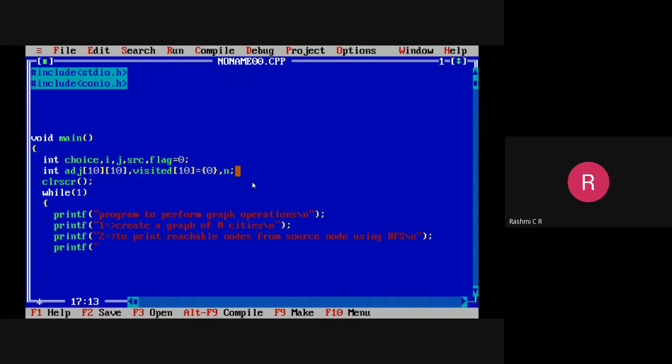And the third option we are giving is to check whether the graph is connected or not. We are doing this using the BFS method. In detail, we are going to study BFS and DFS in the fifth module. And finally, what is the fourth choice? It is the exit case.